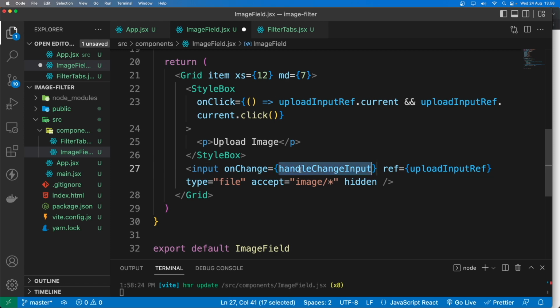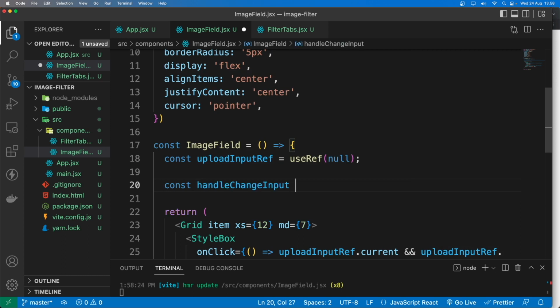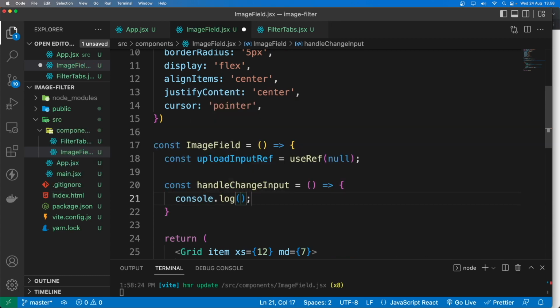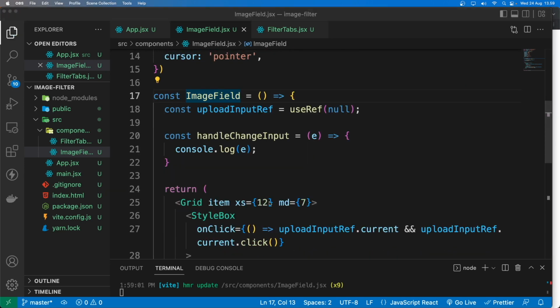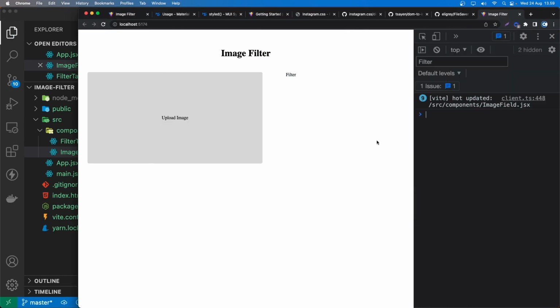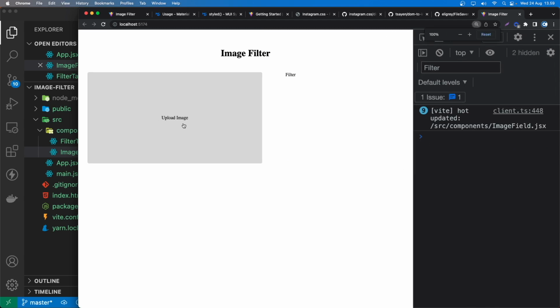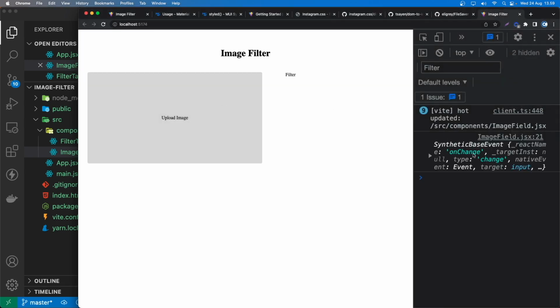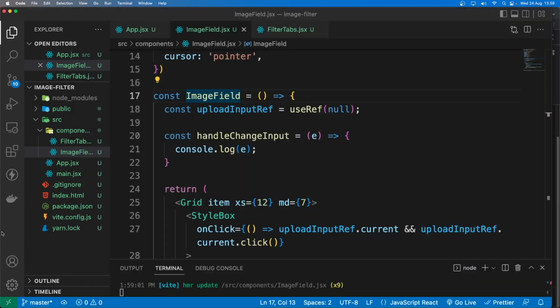Okay, so let's create this function, and I'm going to do it up here. Let's say const handleChangeInput equals an arrow function, and in here I'm going to console log the event, so we can grab the event. If I save and take a look, I'm going to inspect and see in the console. Now I'm going to click and select this one, and as you can see, we have this value here. Okay, so now let's go back.